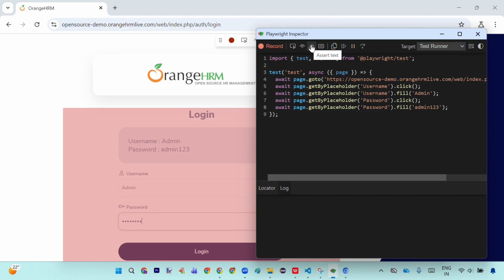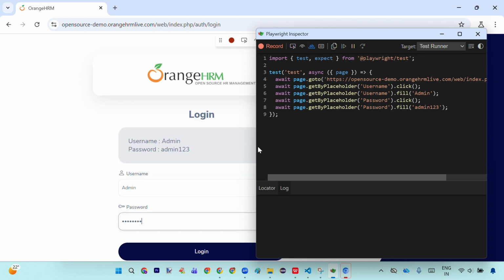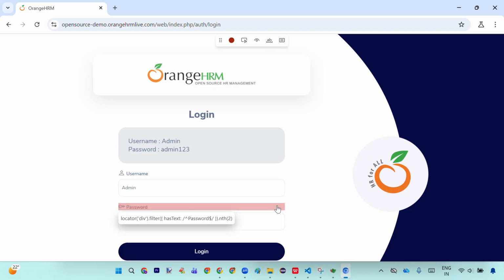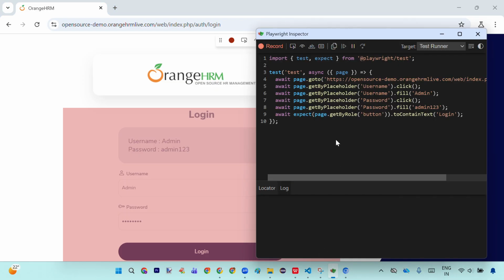We also have an option, assert value. Suppose, for example, I want to make an assert text assertion on my login button. I will simply click on this assert text option, and then click on my login. It will open a window asking what text you want to assert on this particular element. For example, it gives a suggestion, because there is a login, that maybe you want to assert with login. If you want to change it, you can. Simply click on OK, and now you can see that this assertion code is also generated.